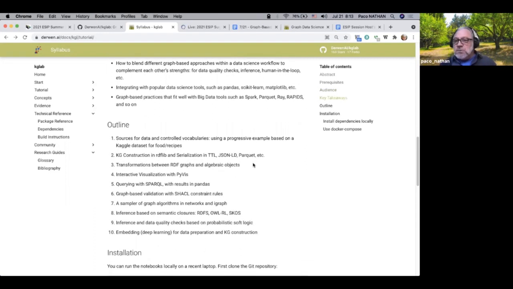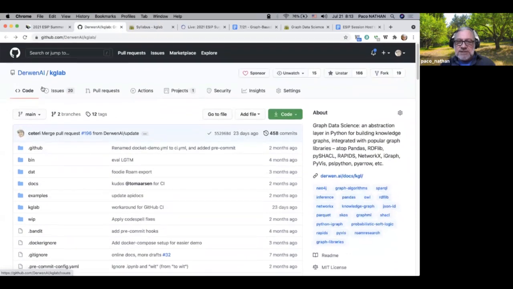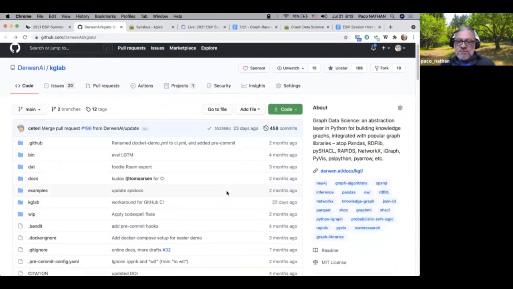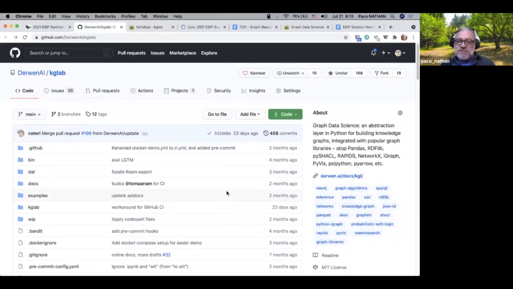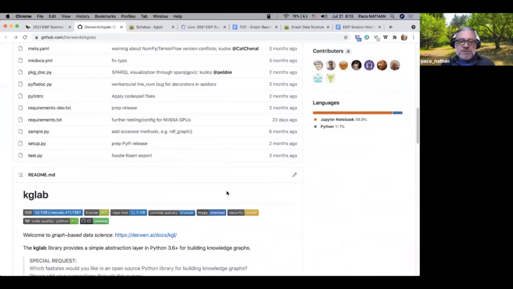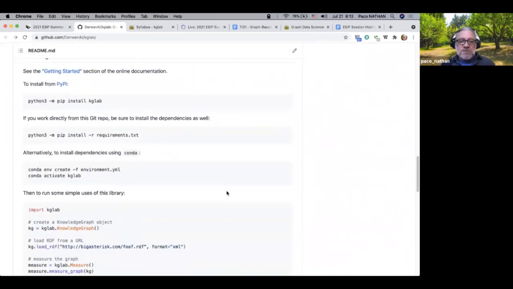Okay, so for anybody who's just joining, if you look in the chat, there will be links to this open source project here. If you want to go ahead and set up KG Lab locally, it should just be through a pip install or conda install.